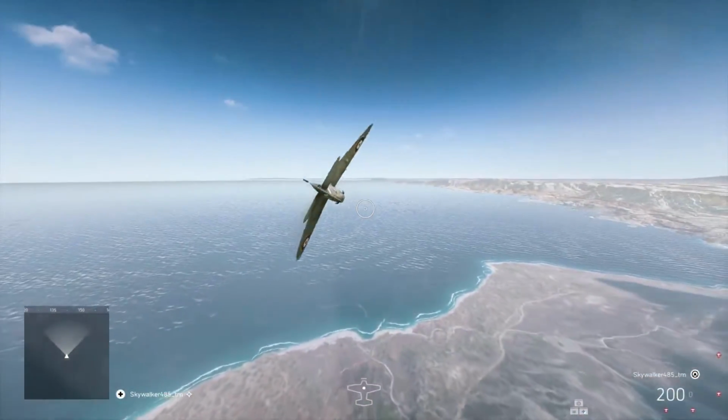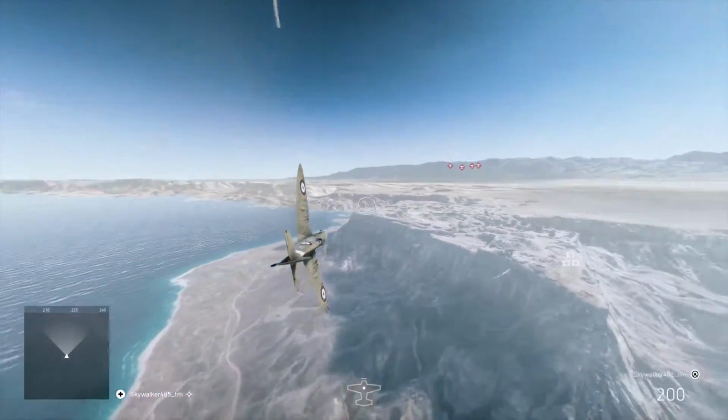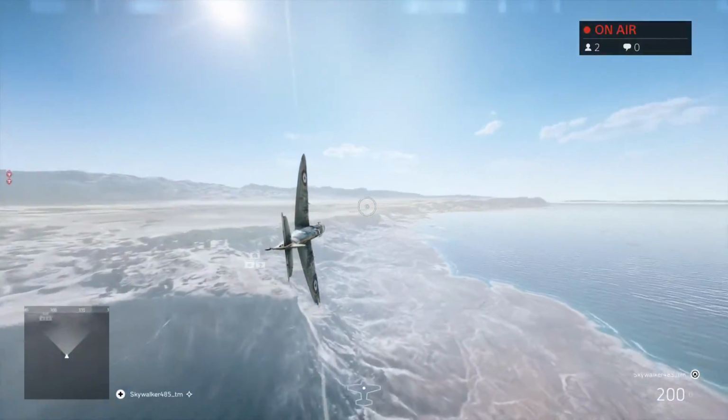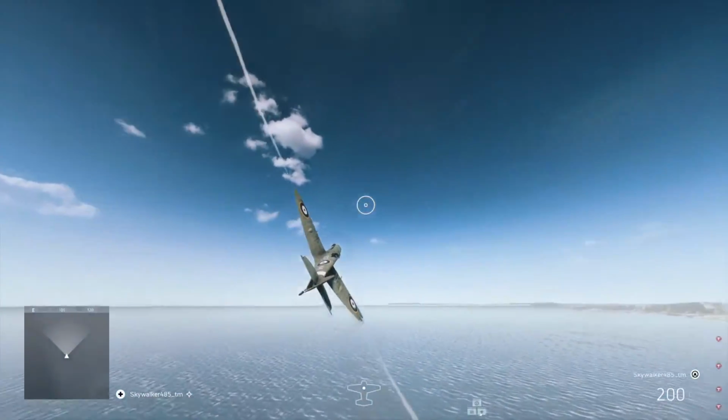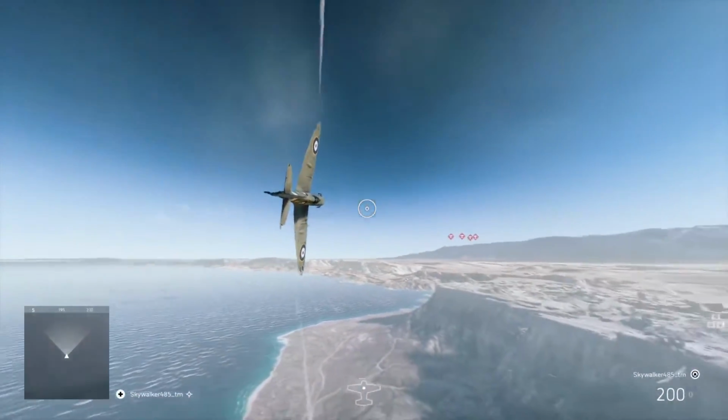So yeah, in a neutral, that's how you want to maneuver. And obviously, with practice, you'll get better awareness. But hopefully, that helps you out.